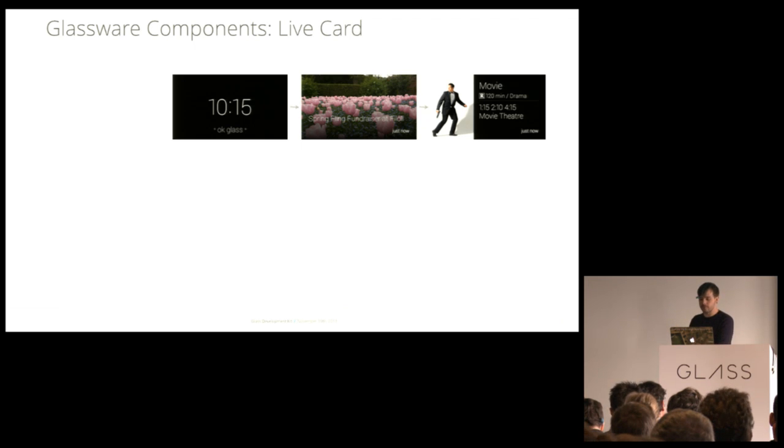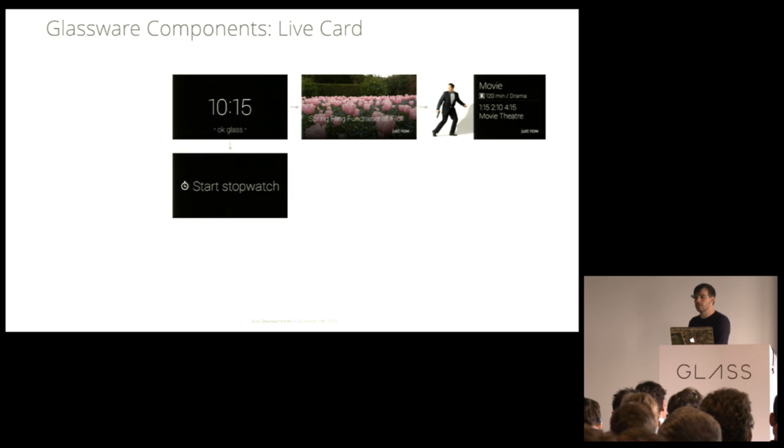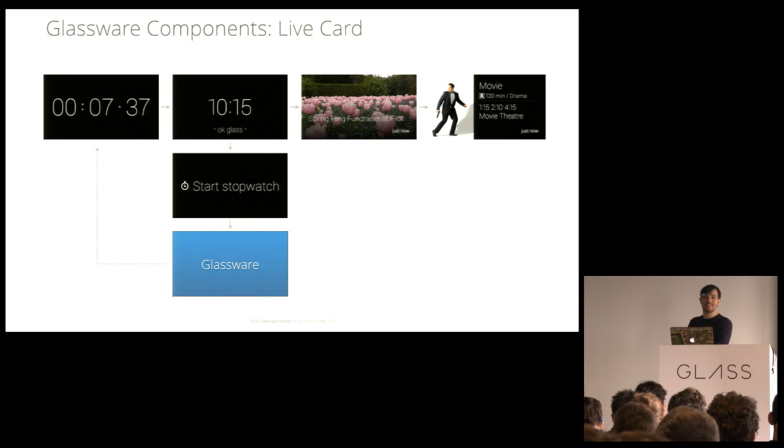Now, let's look at an actual flow here. This is a live card flow, which you would typically start with an OK Glass voice command. It'll start up a Glassware service. Now, this is an Android service that creates the live card and inserts it into the Glass timeline.